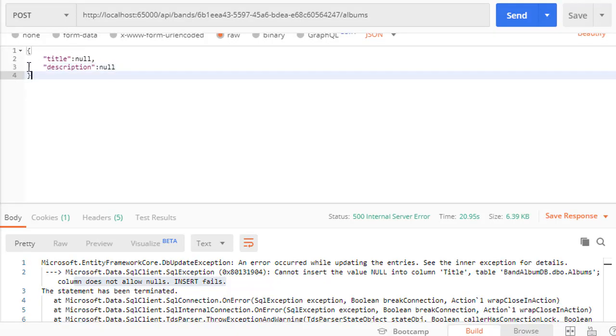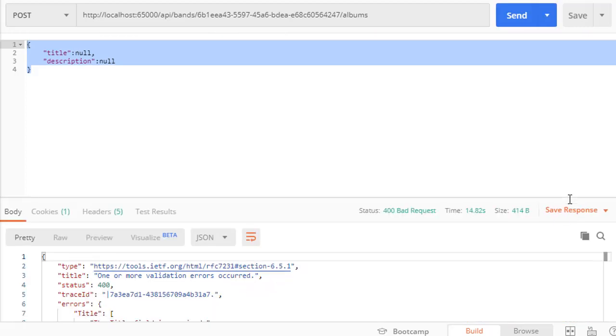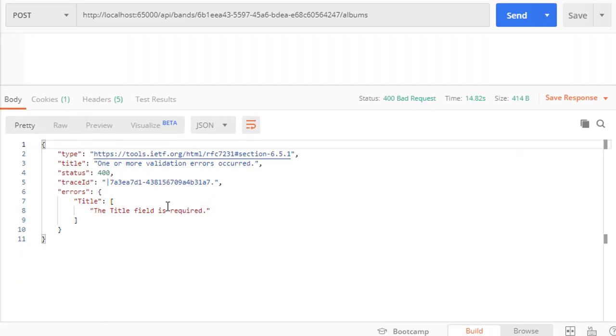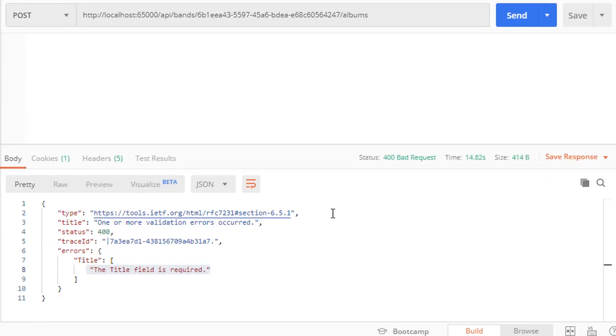So once again, let's try to insert an album with title null and description null. And this time we get bad request, and it says the title field is required. Remember, the description is not required. It is only limited for the length of the description. So this is a valid response. It's not an internal server error, it is a bad request from the user.